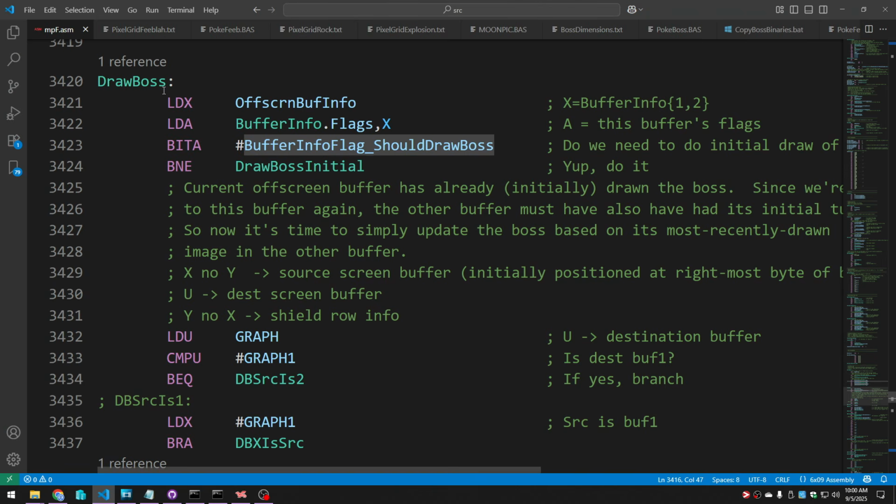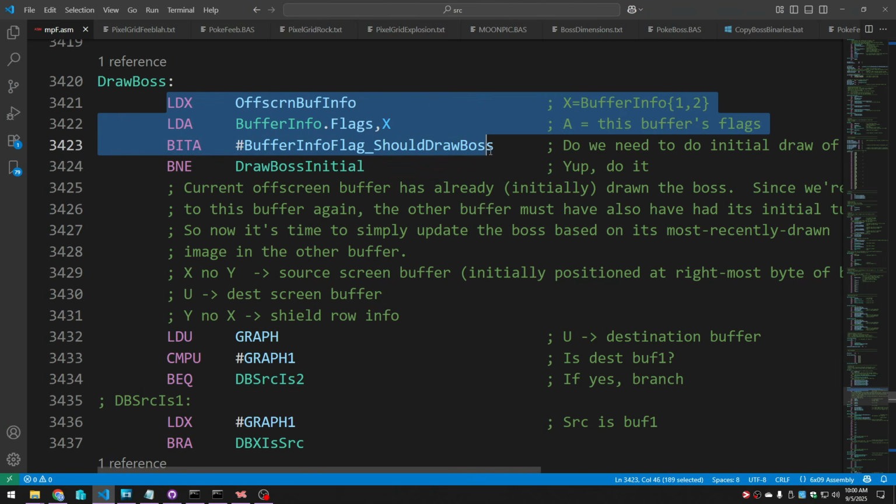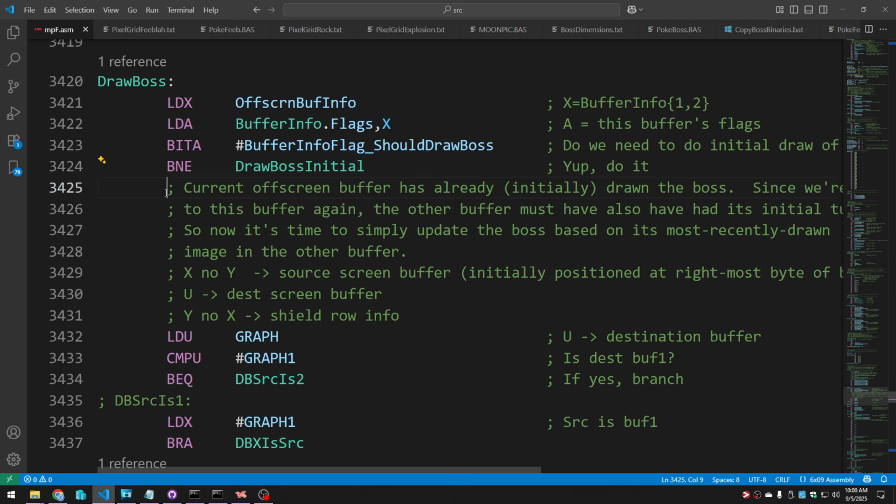And back to the draw boss routine. Here's the code that checks whether we're doing the initial draw of the boss, and if so, we do it. And I used to just return at this point, so all this code down here is new, and this code will do the rotation. The idea is, rather than redrawing the entire boss every time, we only draw the parts that changed. So for example, let's say we're currently drawing into off-screen buffer number 1. If so, then that means we're going to copy from off-screen buffer number 2.